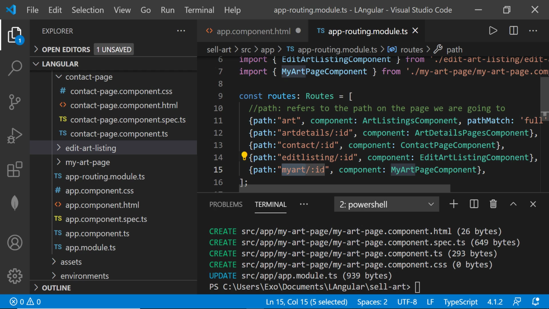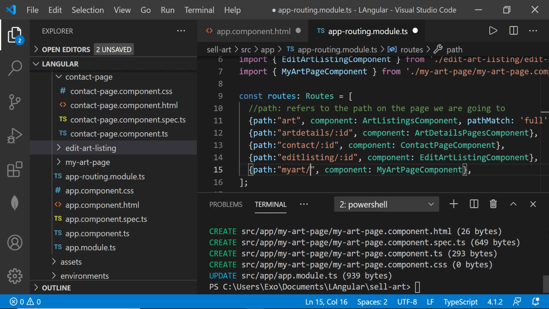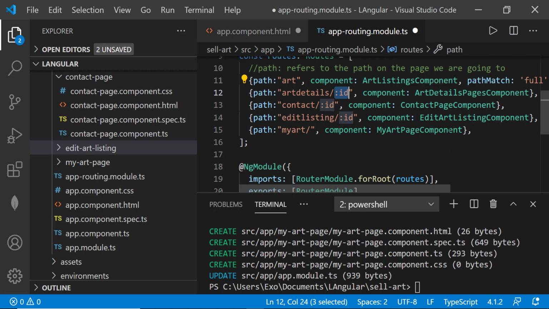Now, when we go to the My Art page, it's just going to be a list of our art, and we don't really need the ID page because in Edit Listing, we're going to edit an actual listing of our art. And the same thing with the contact, we're going to contact a specific person by their ID. So say you decide to expand your site and have other art for sale. Same thing, at Art Details, it's a specific piece of art. And then My Art component.